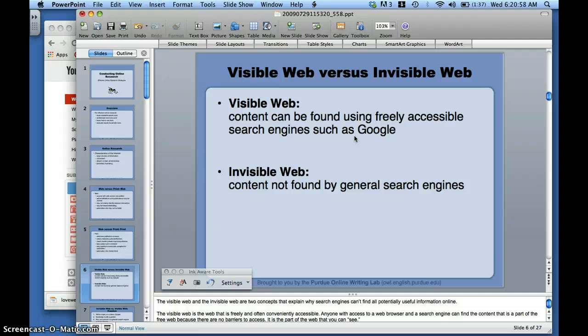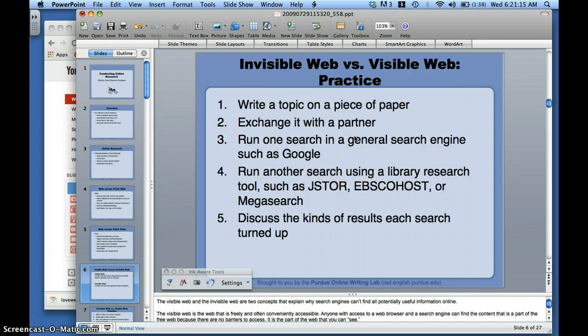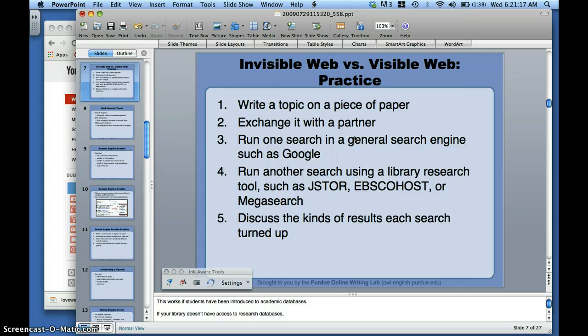There's the visible web and the invisible web. We're going to look a little bit about the invisible web in classes coming up. But most of the visible web can be found using search engines, Google, Yahoo, Lycos, whatever it is you want to use to find information. Invisible web versus visible web.